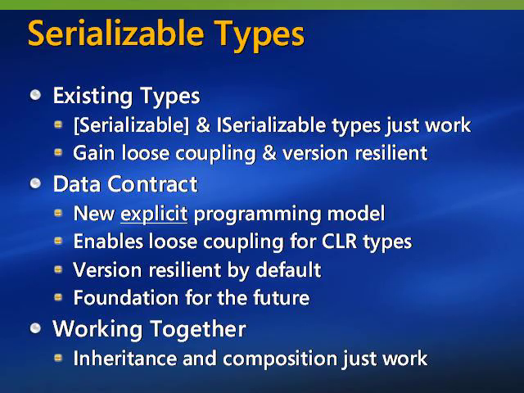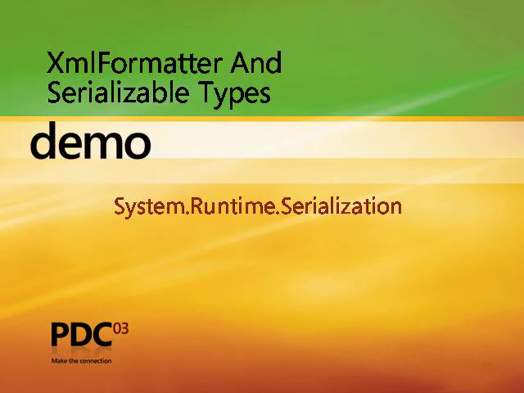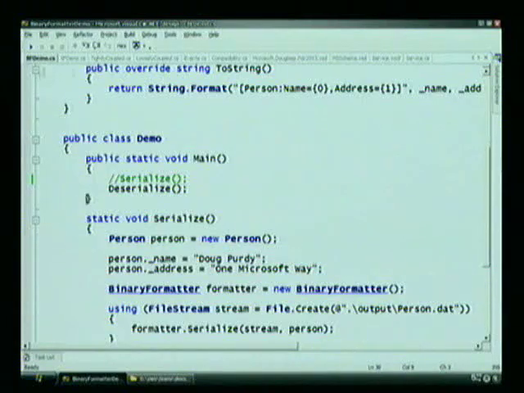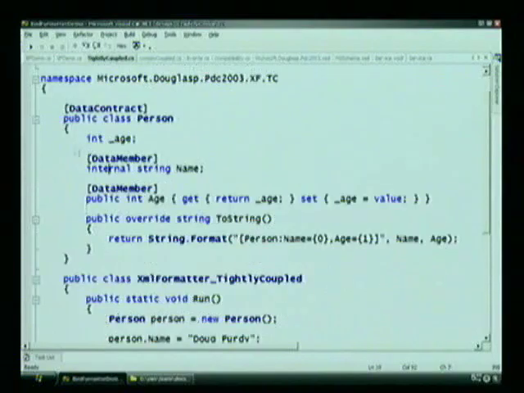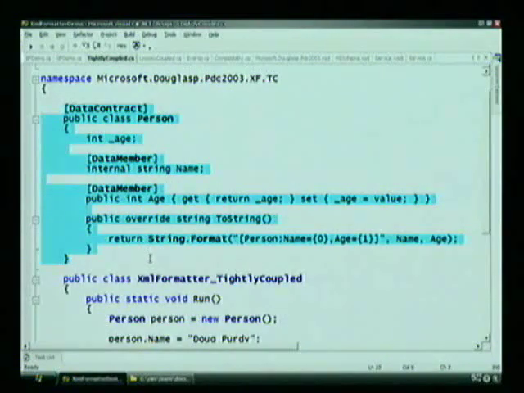One of the things I do want to talk about before I jump into the demo is the serializable types themselves. So we do have existing types that are serializable and ISerializable. Those continue to work. We get you loose coupling, interoperability, versioning, etc. And we have this new programming model. But I'm just going to jump to code and show you everything because I think it'll be easier to explain it that way. So let me jump over, and I'm going to show you, first of all, the data contract programming model.